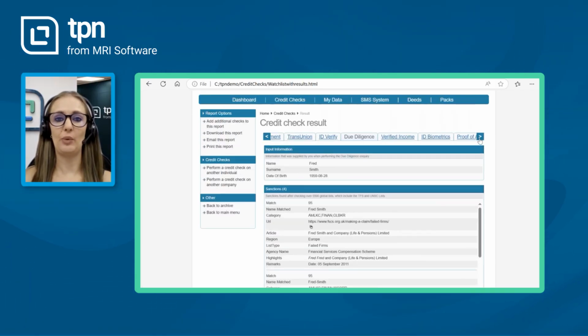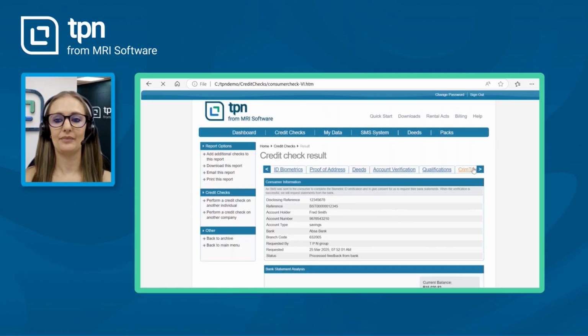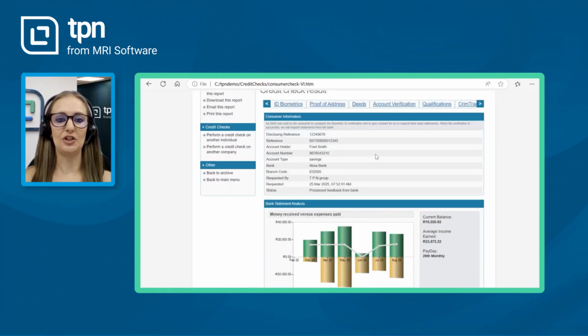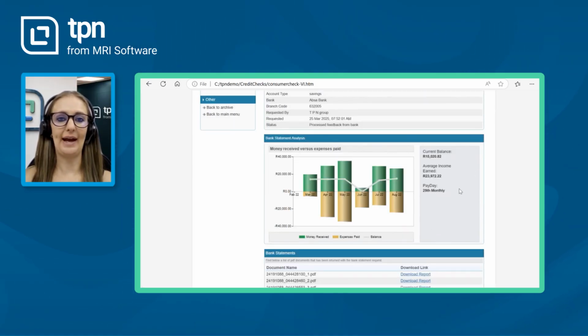If you have selected to request the online bank statements directly from the applicant's bank, you may select Verify Income. This will provide you with the consumer information section at the top, and it will also then provide you with a bank statement analysis section. Bank statement analysis will provide you with an overview of the income received versus the expenses paid, as well as the current bank balance, the average income earned over the past 6 months, as well as when do they receive the salary paid into that bank account.